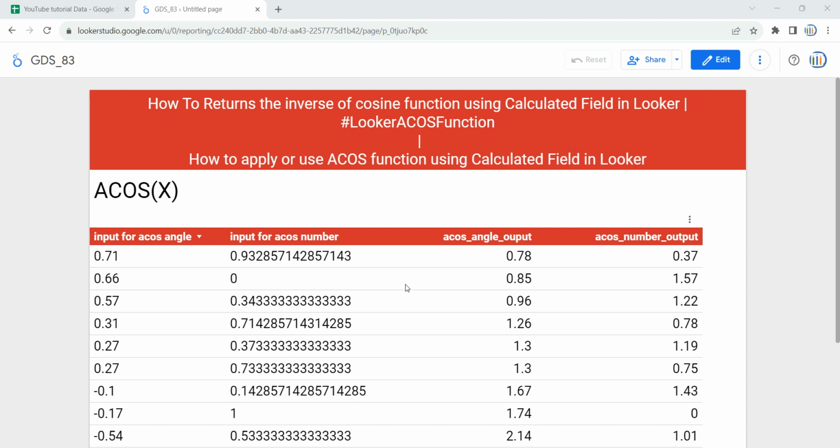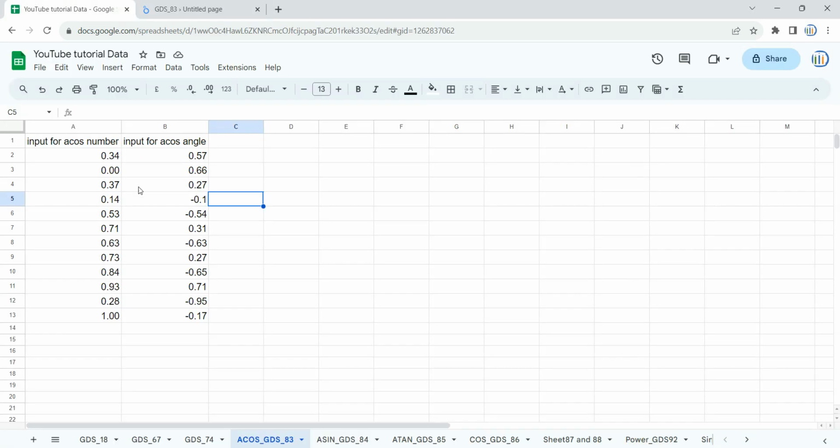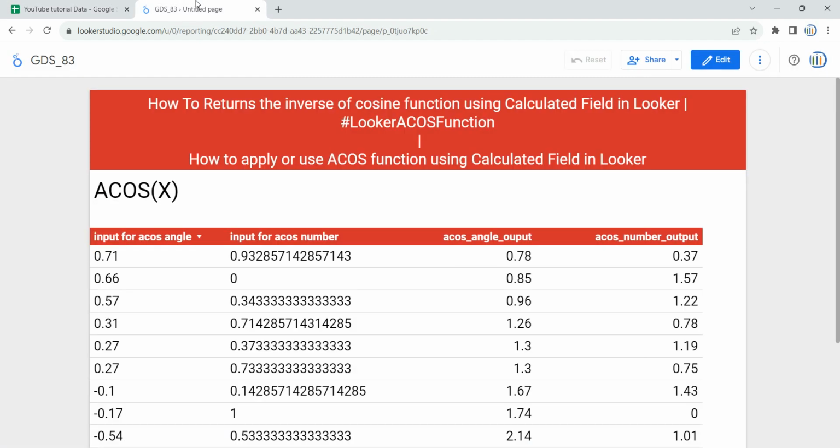But if I show you the raw data source, you can see that we have two columns, input for Acos number and input for Acos angle, and we have to change this number and angle into the Acos value. So in this video we are going to apply the Acos function as a calculated field in our chart or table from scratch, so that you can get awareness of how we can apply the Acos function using a calculated field.